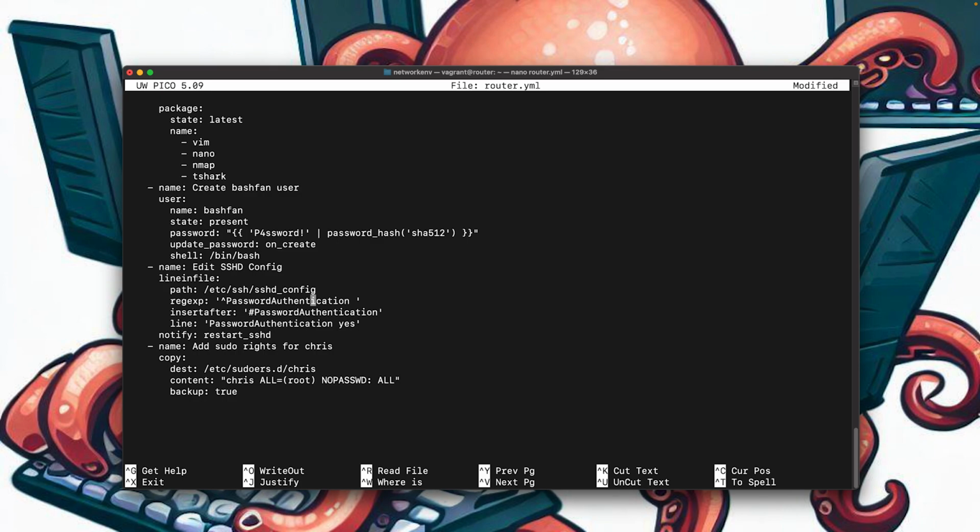If we don't find that line that we're searching for, PasswordAuthentication, this insertafter option is going to come into play. What it's going to do is search for a line containing #PasswordAuthentication, and then it will insert a new line after that. And again, it's the same line, PasswordAuthentication yes.